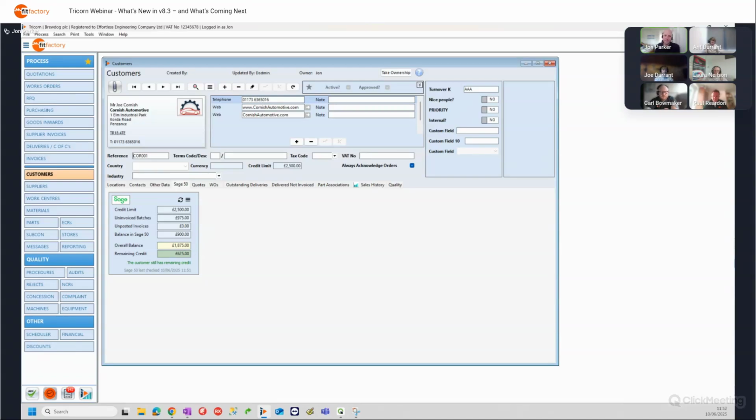This is the only place that you can see the true picture of your situation with this customer. Obviously, you can look in accounts, but you'll only see that number. And in Tricorn, maybe with some reporting, you'd be able to get the other numbers, but you wouldn't be able to see the Sage number. So here we combine all the information together so you can see the absolute situation with this customer at the moment is that they're 625 quid in credit.